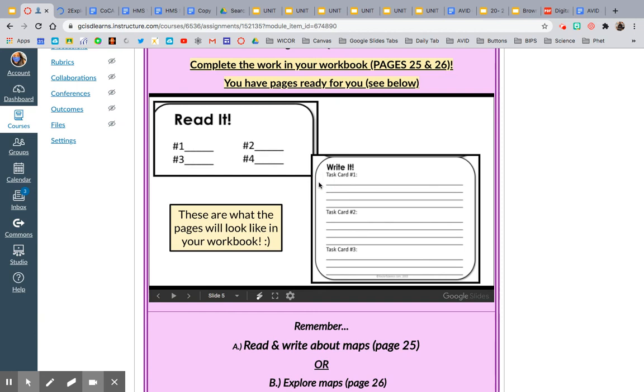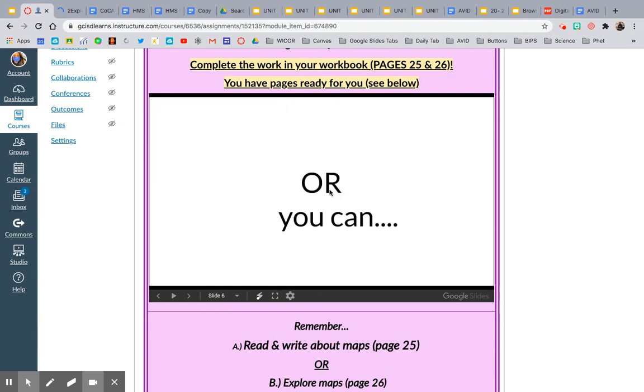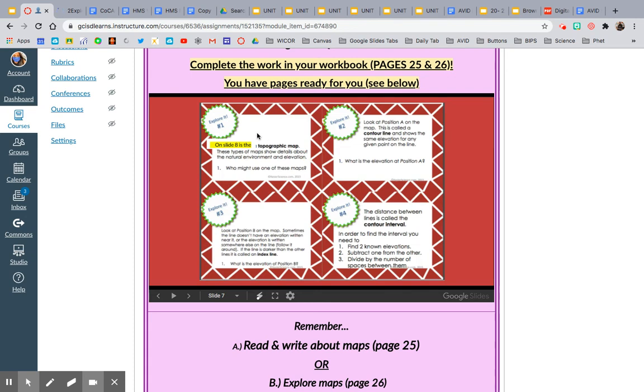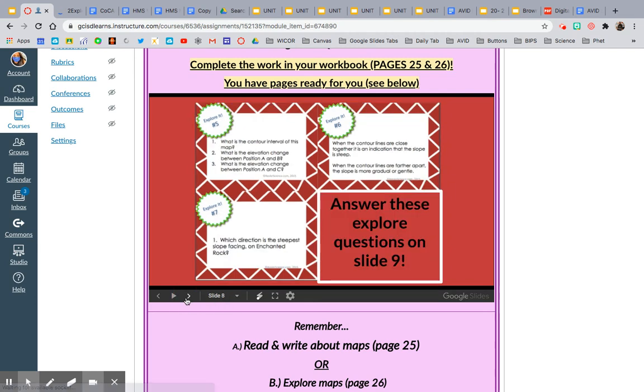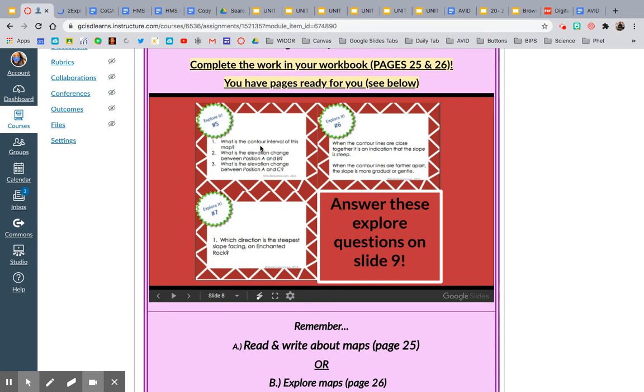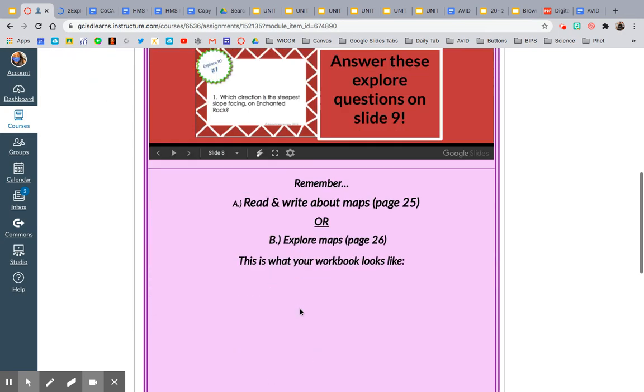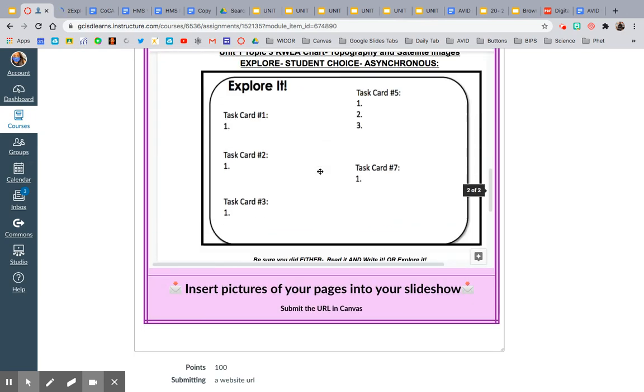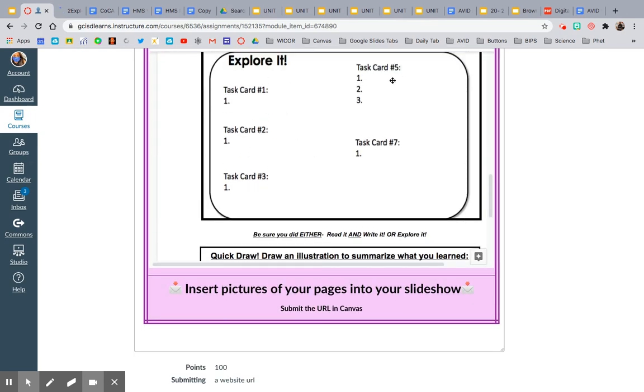Choice 2 is the Explore, and that's what it looks like in your journal. Or you can do the Explore. So 1, 2, 3. Question 4 just gives you some data, gives you some information. And it says on slide 8 is the topographic map. So right now we're on slide 7. And I think I actually moved it to slide 9, y'all. My apologies. So right here is the topographic map you're going to use. So you're going to answer those first 4 and then question 5, 6, and 7. But if you notice, if you look on your Explore paper, I have 1, 2, 3, 5, and 7.